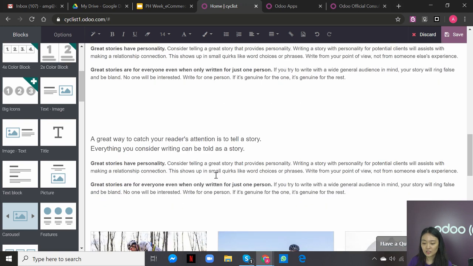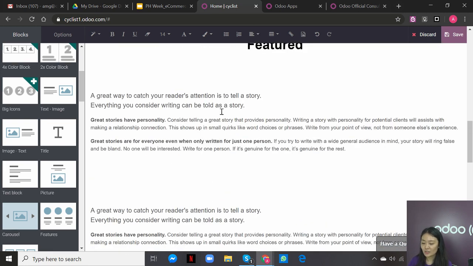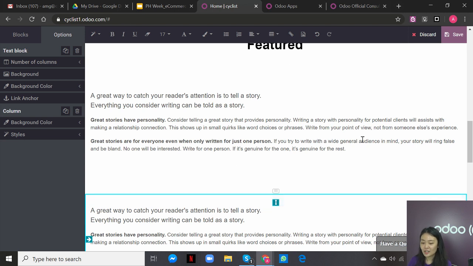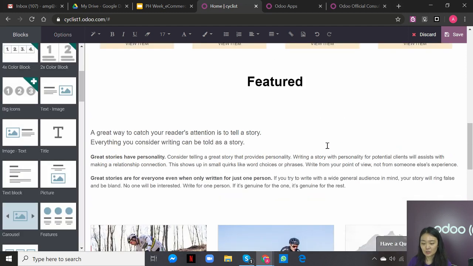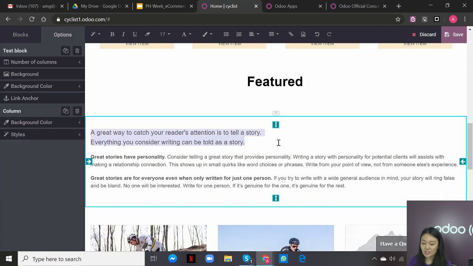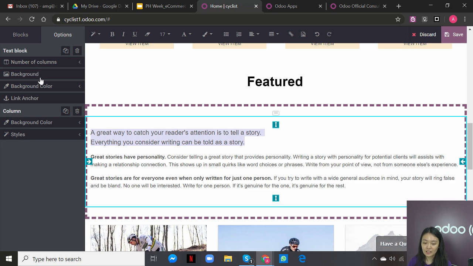So, you can see, nagdoble na siya. Right? So, pwede rin akong, let's say, ayaw ko na tong block na to dahil 2 nga siya. So, pwede ko na lang siyang i-delete. Right? So, it's very simple. Pwede nyo din siyang i-amend directly from this block. Right? So, pwede ko siyang gawan ng background.